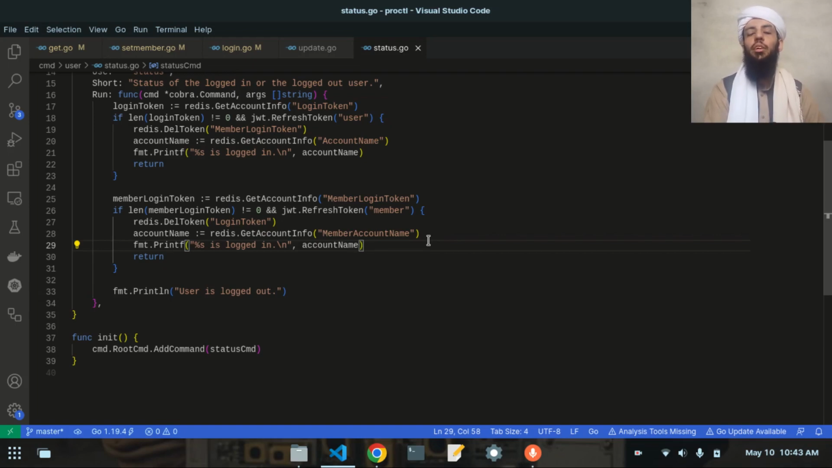It will not log out when the user updates the account name. Instead, it will only be used when the user types proctl status. In that case, the status will show the user that this account name is currently logged in. So it is just showing the status of proctl. It is not going to interrupt the login or logout functionality.